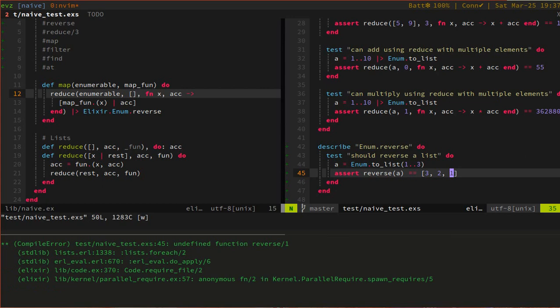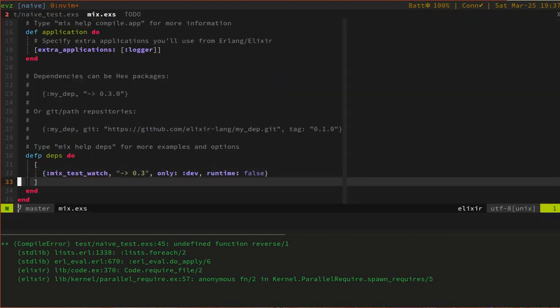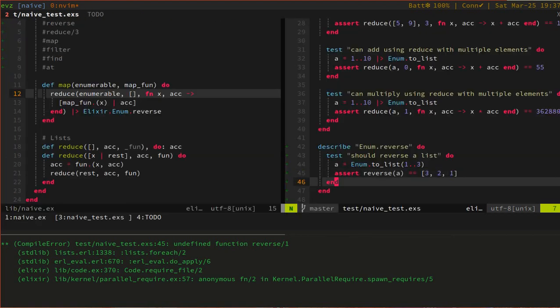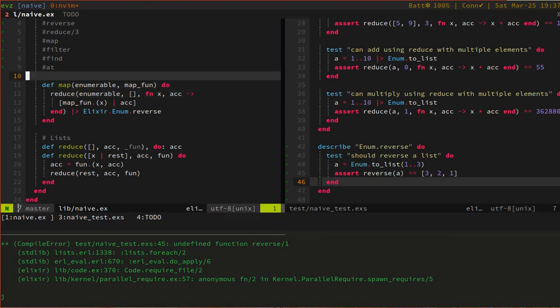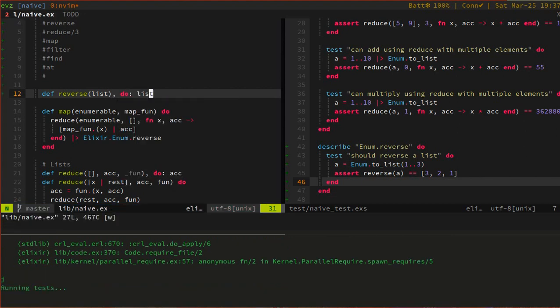Right? That looks good. And I actually am using a small library called Mix Test Watch, which is very handy. It runs your tests whenever something changes. So that's what's running in the pane below. Anyway, the tests are failing. It's probably not even compiling. So what we need to do is add a method here called reverse, which takes some list, and for now let's just return the same list and make it pass.